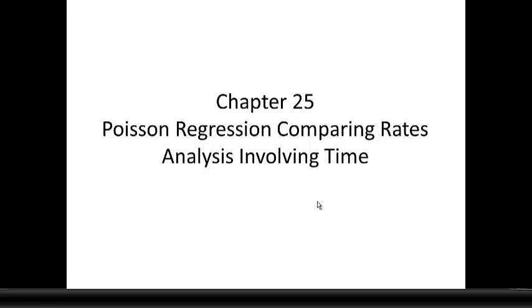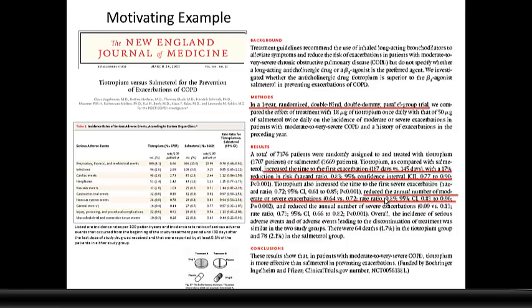Although today we are learning the rates concept, I'd like to make a contrast between analysis comparing rates with Poisson regression versus Cox regression, which analyzes time to first event. Today's motivating example is from a paper published in the New England Journal of Medicine, assessing the effect of tiotropium versus salmeterol for prevention of exacerbation of COPD. This is a randomized, double-blind, double-dummy, 2-arm parallel group trial with a follow-up of 1 year.